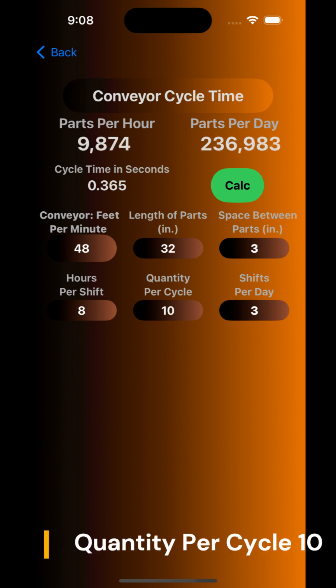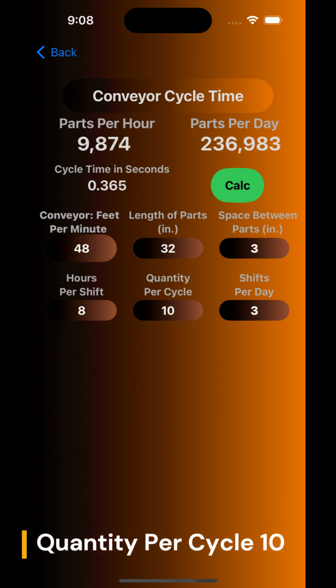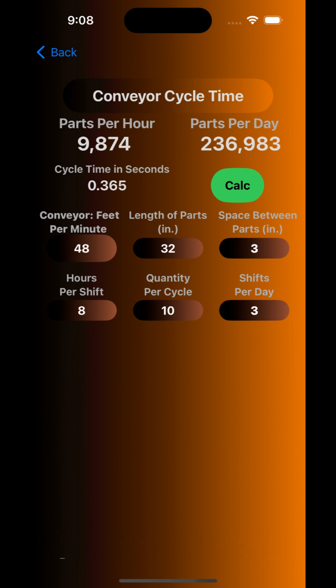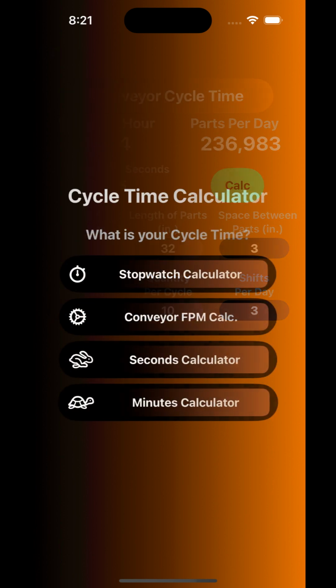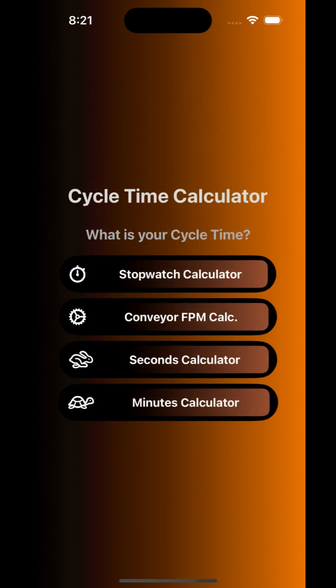Now, let's change the quantity per cycle to 10. After pressing the Calculate button, you will notice that the cycle time has decreased 10 times. The parts per hour and the parts per day increased 10 times. Press the Back button to return to the main menu.